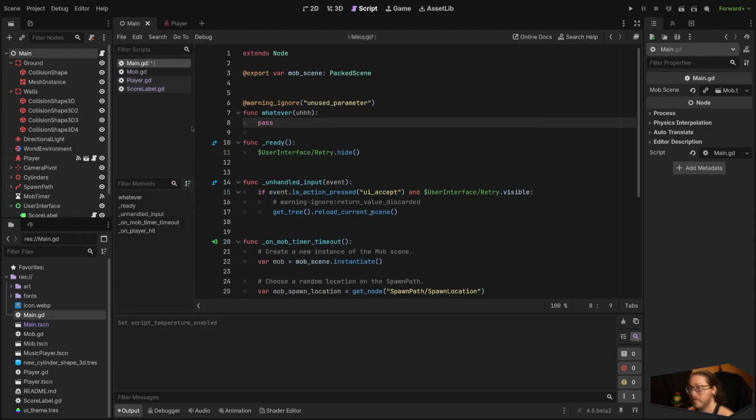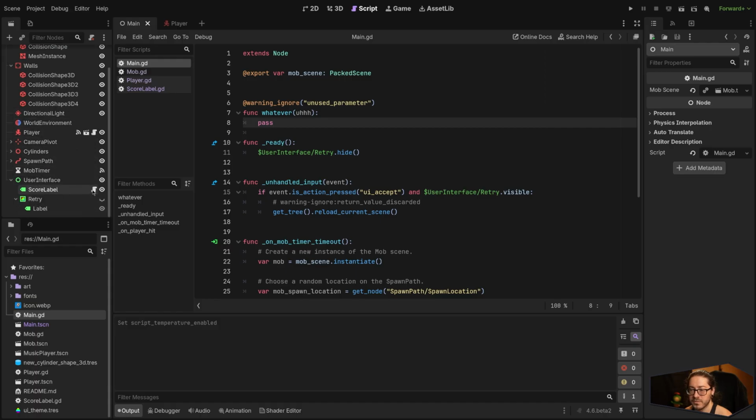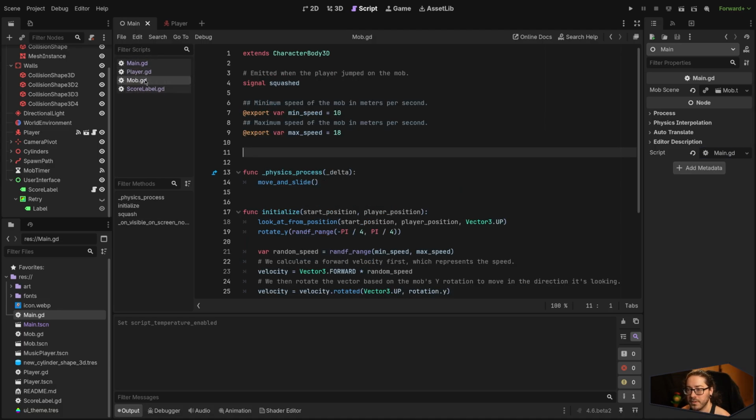If you're wondering about the highlighted background behind the script here in the browser, this one means that I have this script currently selected. This one means that this mob.gd has nothing to do with my scene, and these two are because they are in my current scene. So main obviously is right here, player is right there, and score label is right here. You can also search for files by typing it in right there. And if you don't like the ordering, you can just click and drag and put it where you want it.